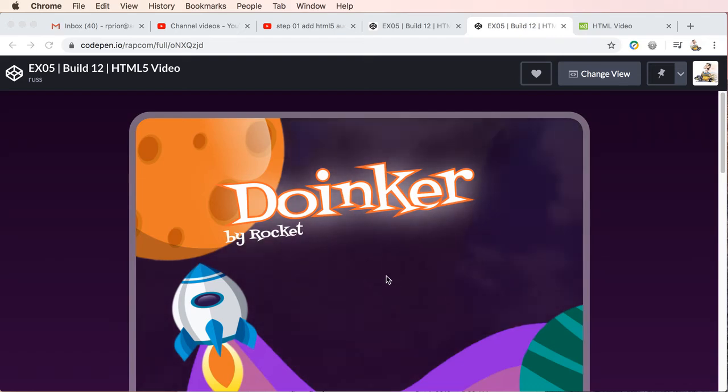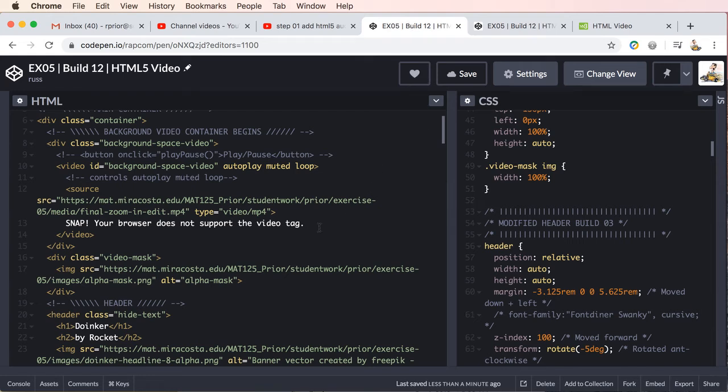Now, the last thing we are going to do with our background video is add a simple toggle button and JavaScript to play and pause our video in case the user wants to stop the video, or maybe you start with the video paused and you want to give the user the option to play the video. Okay, all right, so let's go ahead and get rolling here.